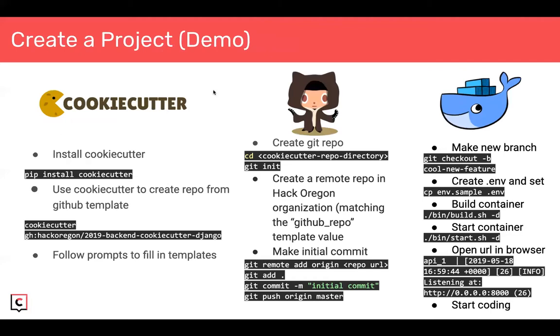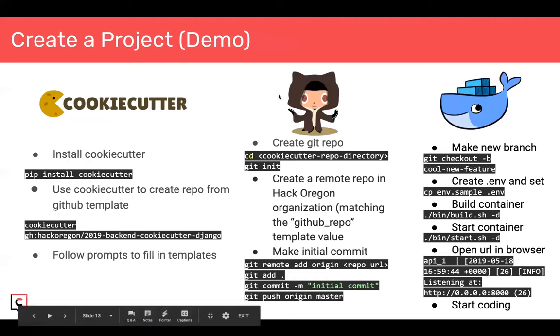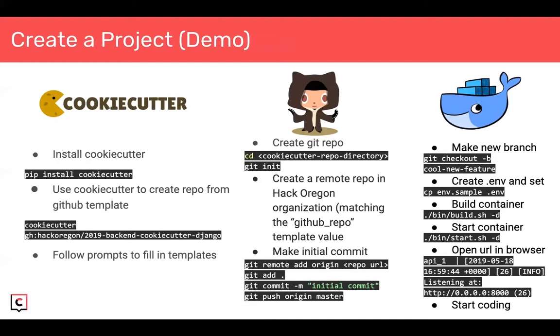Yeah. So let's go ahead and try a demo. How many people have cookiecutter installed, and have Docker running? I have Docker and I have cookiecutter. If you don't, most likely you can just do the pip install, and it'll be okay on your machine.